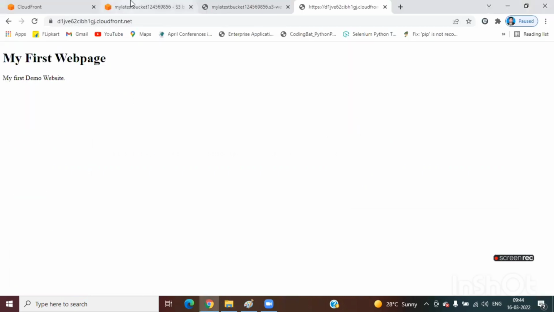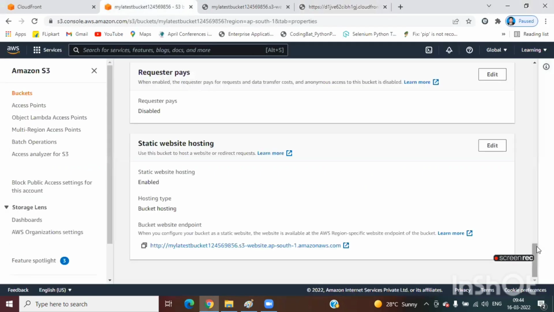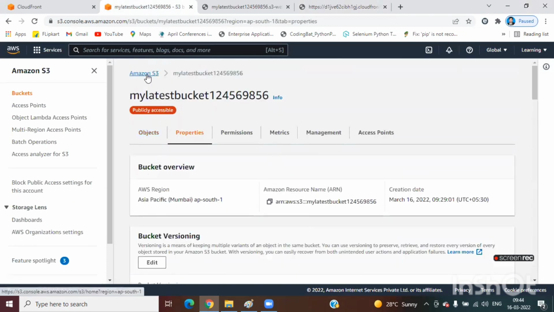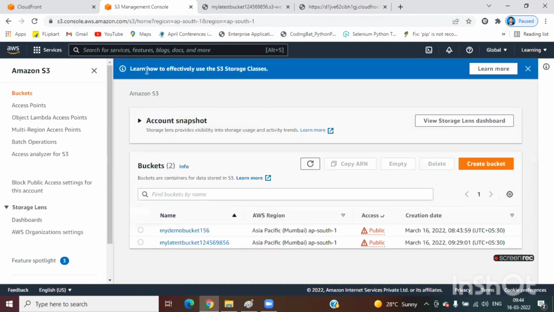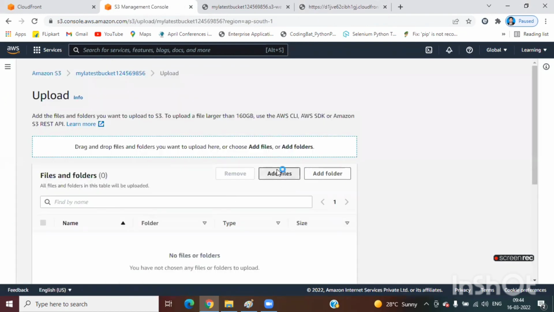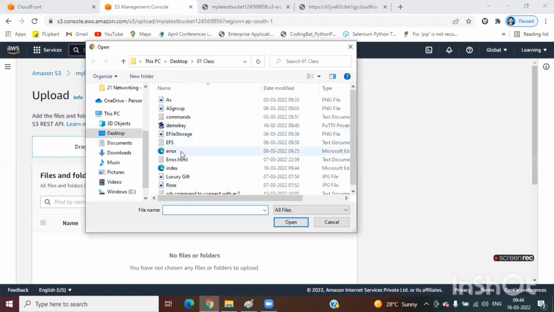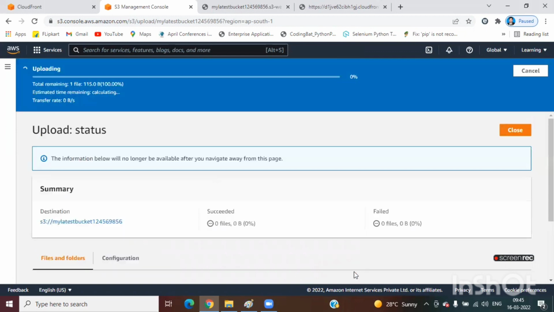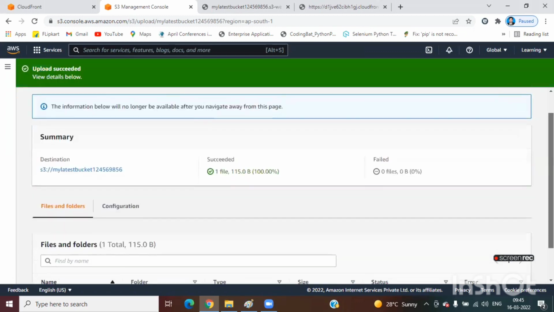We just save it and close it. What you need to do is go to the S3 bucket. Go to Amazon S3, go to my latest bucket, and upload the index.html page. You can click on it, add the file index.html, open it and upload it. We have not enabled versioning, so no problem, it will overwrite.